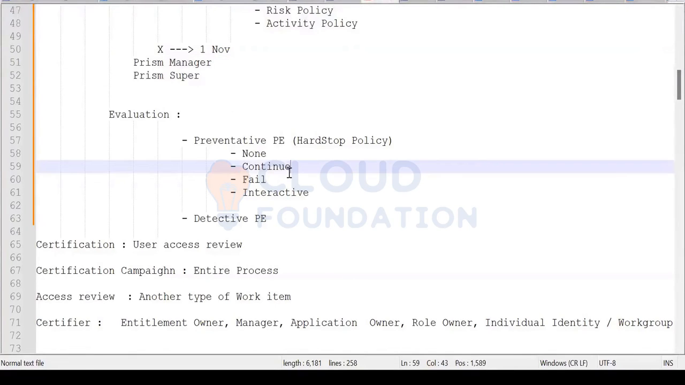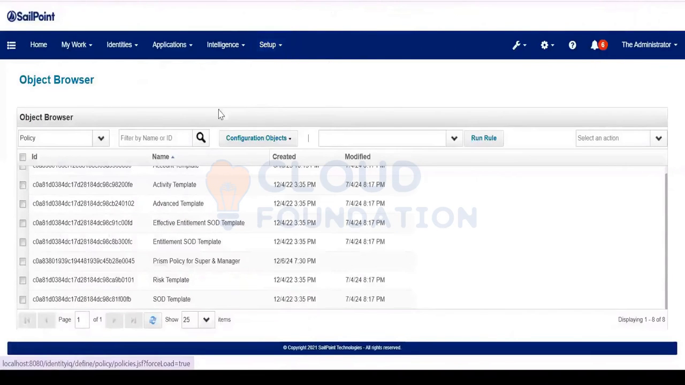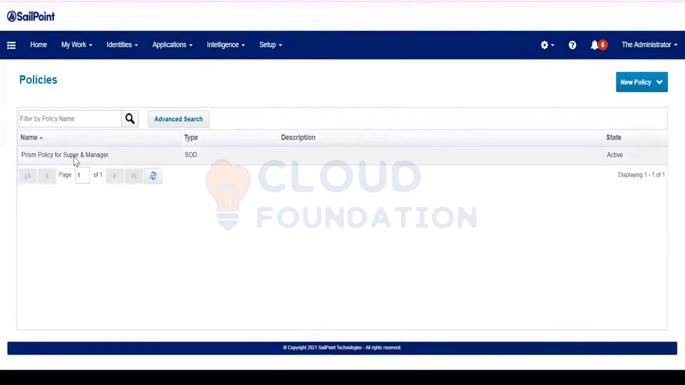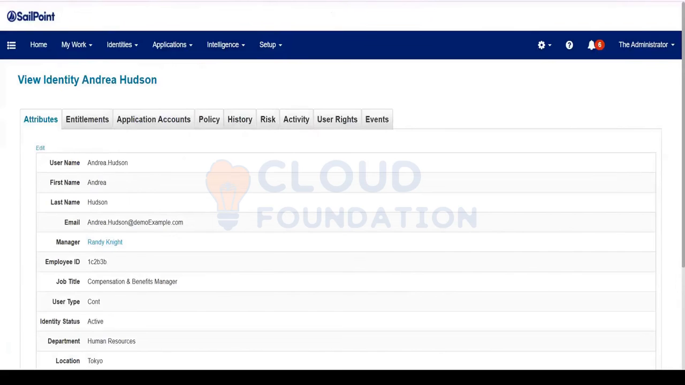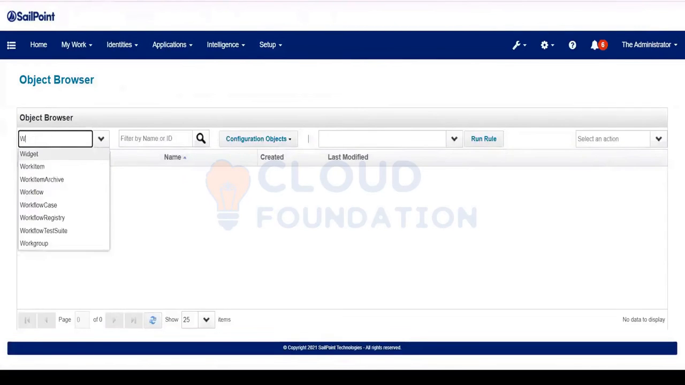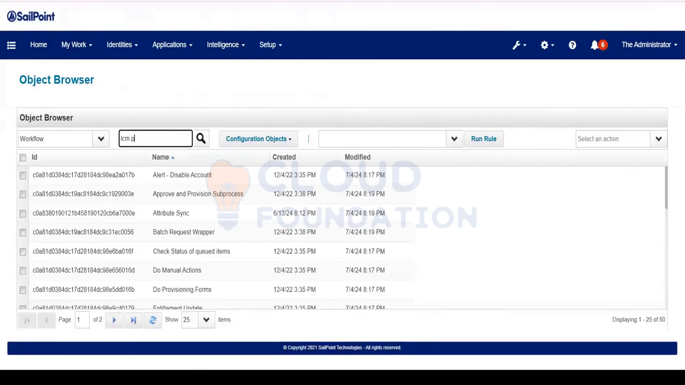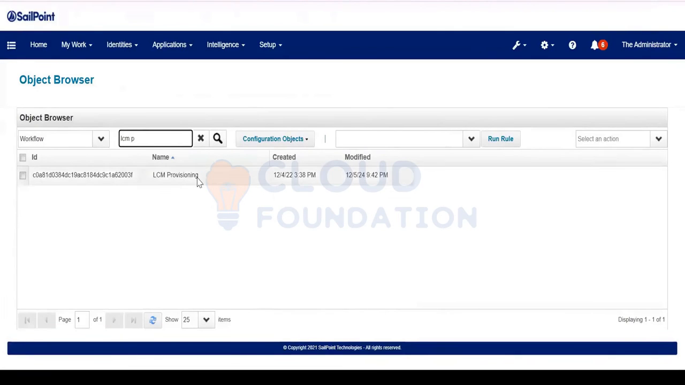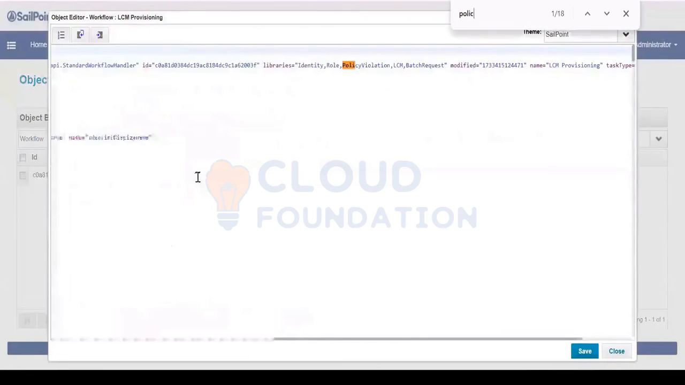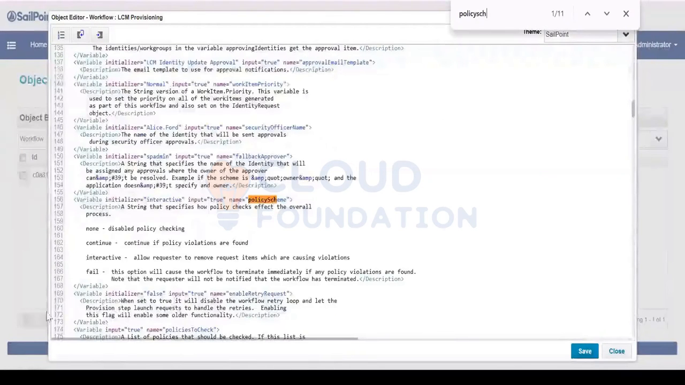Now, we already defined the policy. I will go ahead and submit the access request. We select Prism Super and Prism Manager, which is the toxic combination. Whenever a user submits an access request, a workflow will be called, and the workflow name is LCM provisioning workflow. In this workflow, we have a variable called policy scheme. We have 4 values: none, continue, interactive, fail. Let's start with none. Does that make sense?